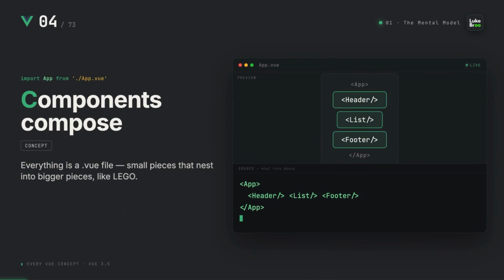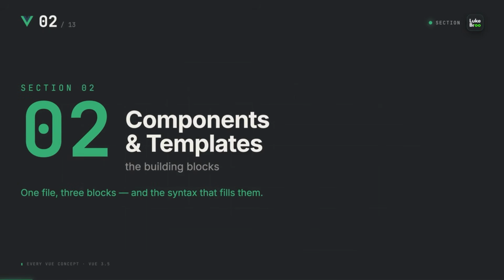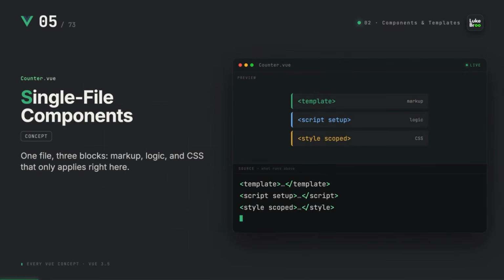Single file components compose. Vue apps are basically Lego, one file at a time. Every piece of UI is a Vue file, a single file component. You nest small ones inside bigger ones, a button inside a card inside the page. Build tiny self-contained pieces, snap them together, and you get a whole app, similar to React. Now the building blocks, the single file component and the template syntax you will type every single day.